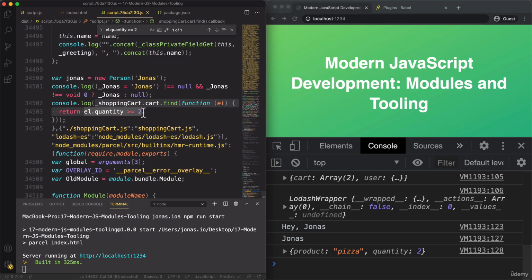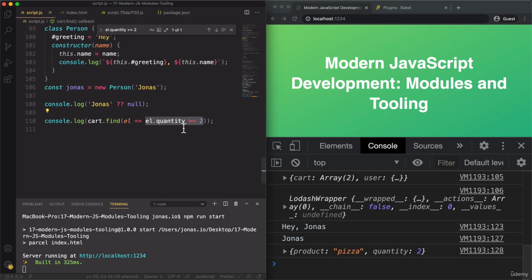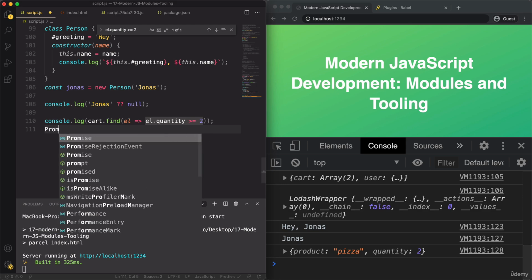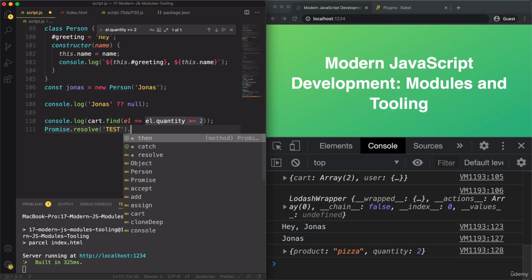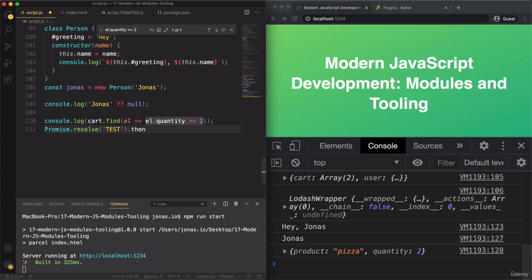So the arrow function that we had is gone, and it was replaced by this regular function. However, the ES6 method find is still here. So it has not been converted to ES5. And the same is true for other things. For example, let's try promises. So Promise.resolve. So we're creating an immediately resolved promise. To make this really a quick example, then let's just log x to the console.